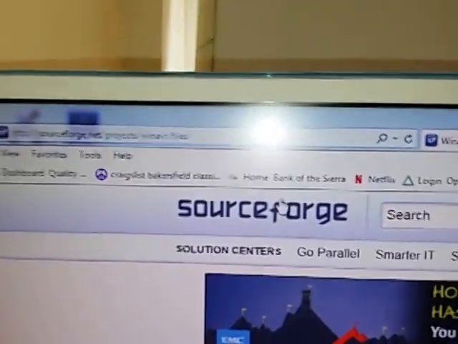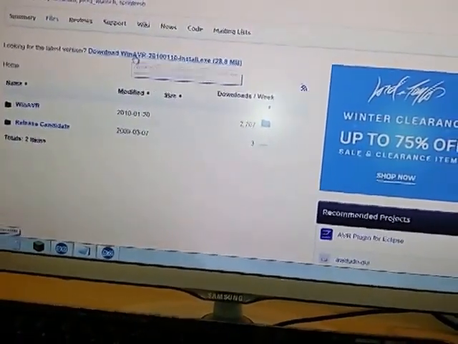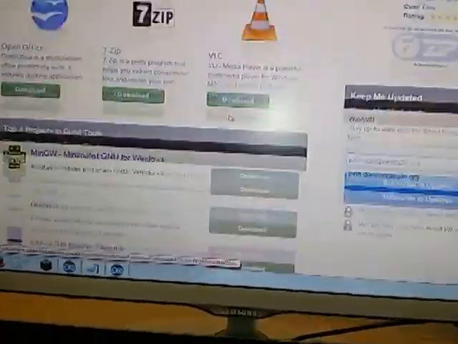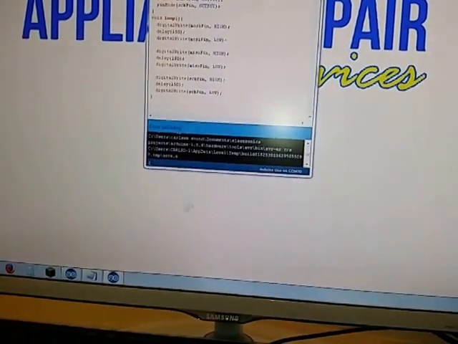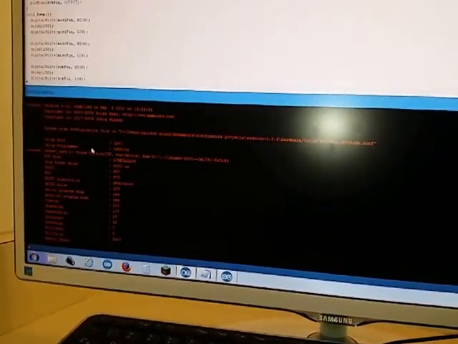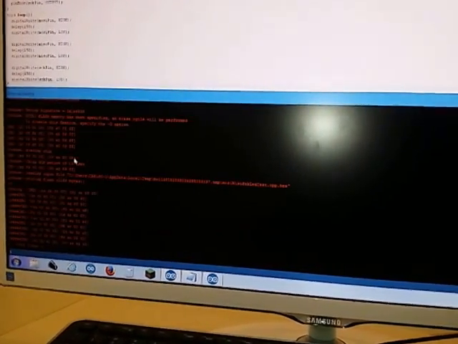So after you're done with that, you're going to go to SourceForge. This is the website here: SourceForge.net projects WinAVR files. And download here the WinAVR. This will get you the most current AVR software, and it includes AVRDUDE. So all this information here is processed using AVRDUDE when you load a program onto your Arduino chip.